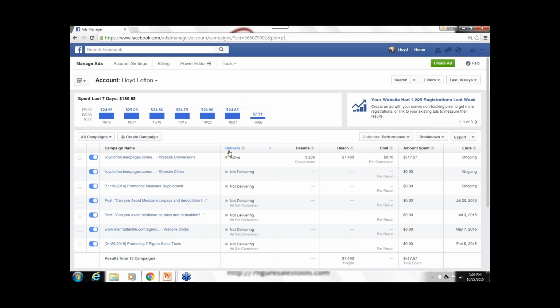Then down the right-hand side, you'll see the company, the campaign name, the delivery. You see I've got one ad that's active, and you'll see the results. The conversion on that ad, meaning the number of people that actually clicked on the ad, is 3,206, out of 27,463 people the ad was served to. That ad cost me about 16 cents apiece. You can't get better than that. And the amount I've spent so far is about $517.